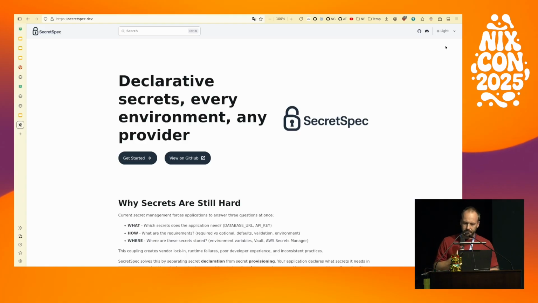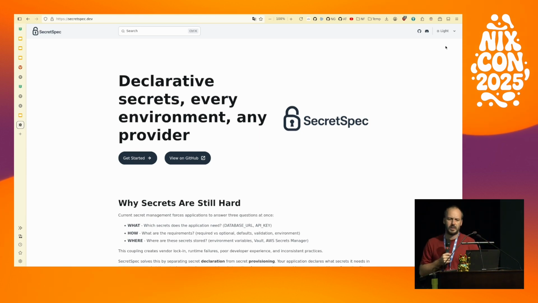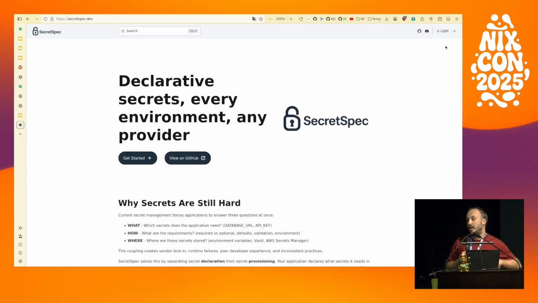Usually the solutions try to capture the whole thing and solve all of these things at the same time. And this solution tries to integrate all the different providers into one generic API.